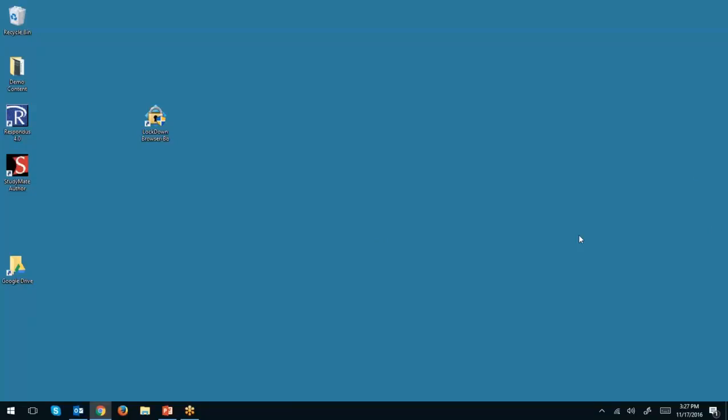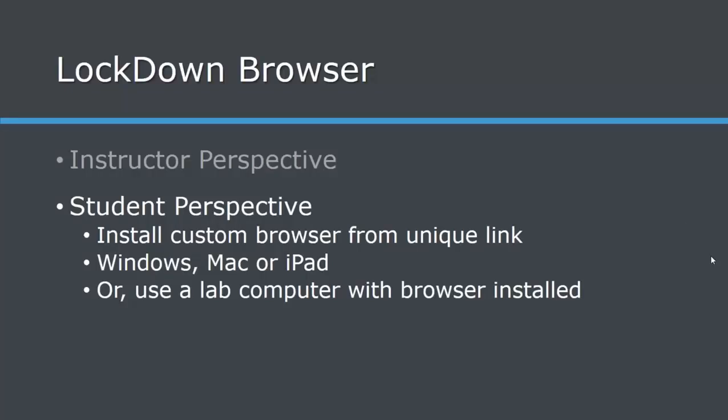So that might be a good time to stop and just see if there are any questions about Lockdown Browser by itself. We'll get to the webcam feature in a moment. So feel free to unmute yourselves and shout out questions or use the chat feature. I'll give everybody a minute or two for that.